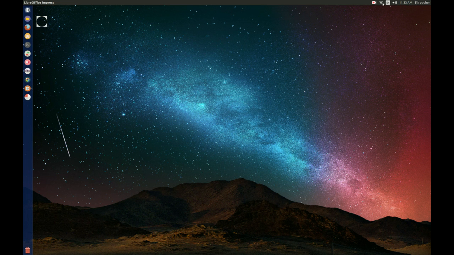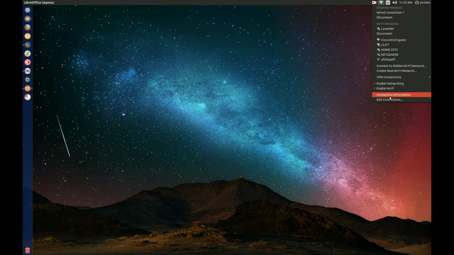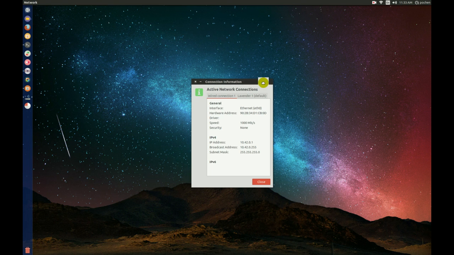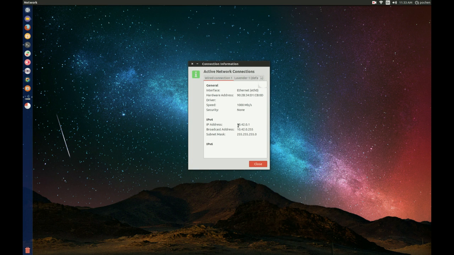So let's look at the connection information again. Right? So now 10.42.0.1 is the IP address of my gateway, and then the net mask for this particular network, for this particular IP address is 255.255.255.0. So the first 3 octets are for the network ID.